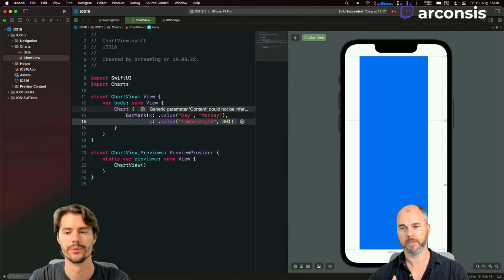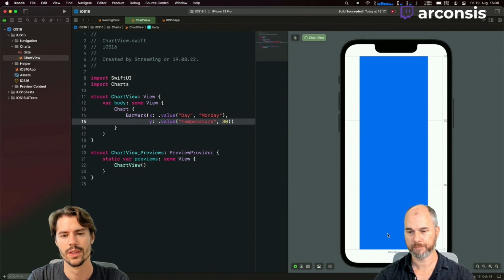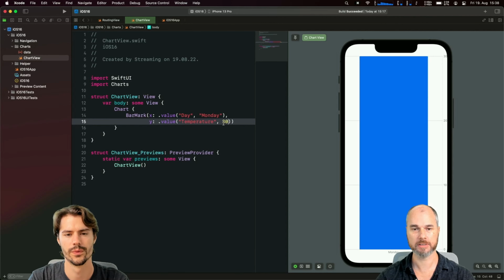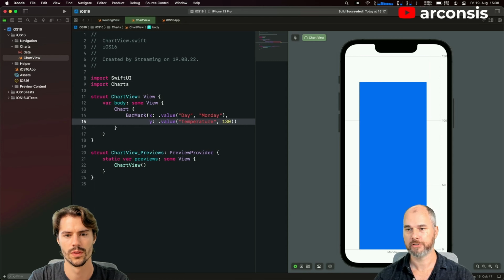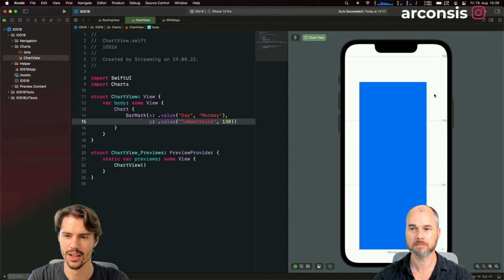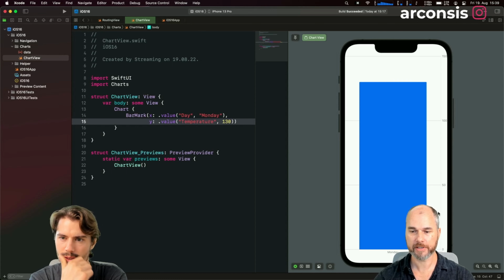Okay. And then we can already see that a bar chart gets created, where the x-axis is Monday and the y-axis goes from 0 to 30, because I added 30. When I say 130, it would be a little bit hot, but you can see the y-axis scale automatically adjusts to the data. So you don't have to do anything for that.